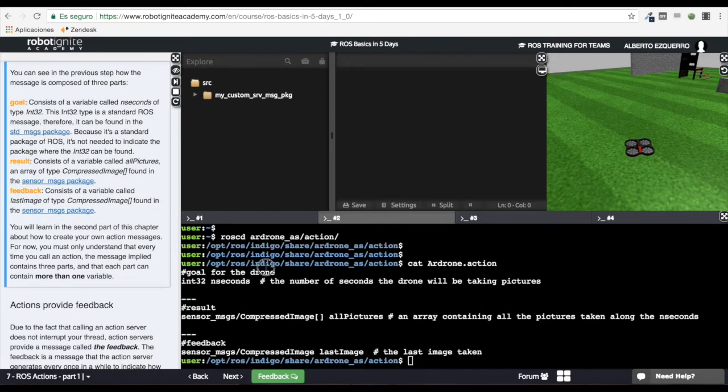So, that's it. The messages that we use for actions have 3 parts. Remember, in topics they had just 1 part. In services they had 2 parts, the request and the response. Now in actions the messages have 3 parts: the goal, the result, and the feedback. Okay?